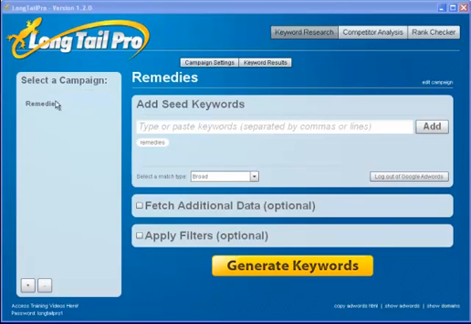Okay, so if you go down here, you can see it says select a campaign. I've already set up one campaign called Remedies because I've had a cold for the past little while. Maybe it sounds like I still do. So I've been thinking about cold remedies.